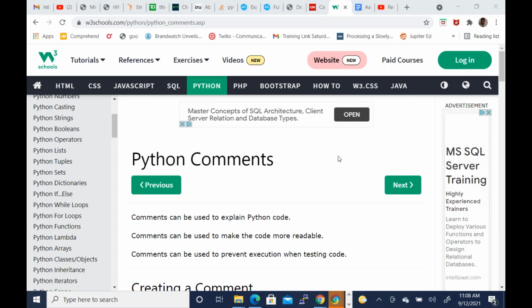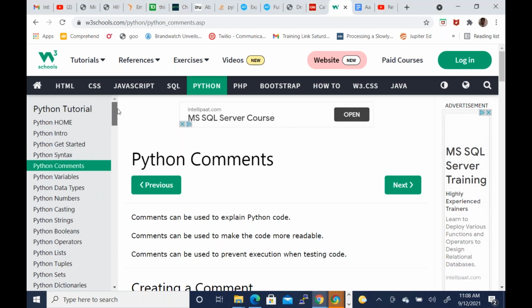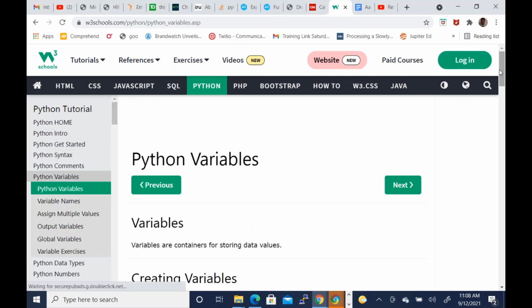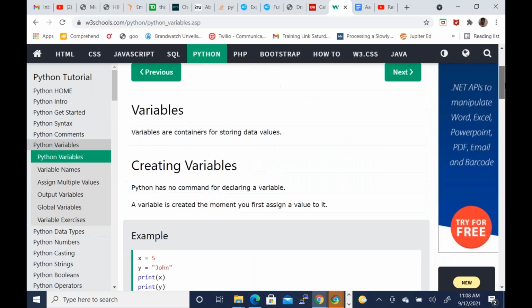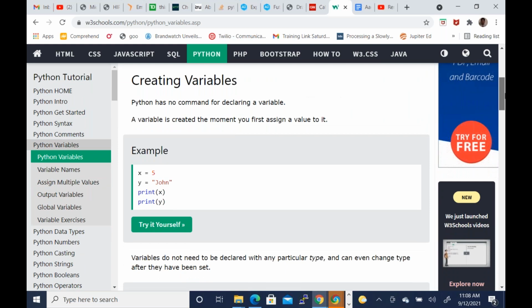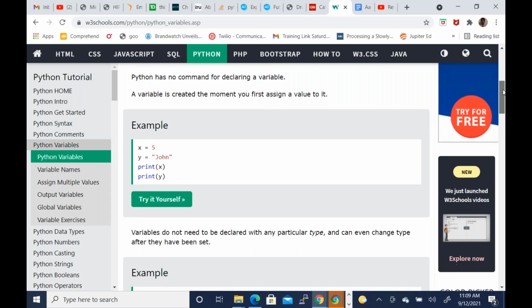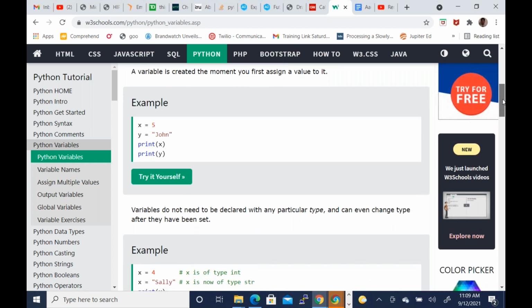So it's pretty easy. Comments are pretty straightforward. Now let's go to variables. Again, as I said, you can follow the same reference material and do your practice. Within a couple of weeks you'll be good at Python. Again, you are not becoming an AI engineer here to do complex things. As long as you are at an intermediate level, you'll be fine.